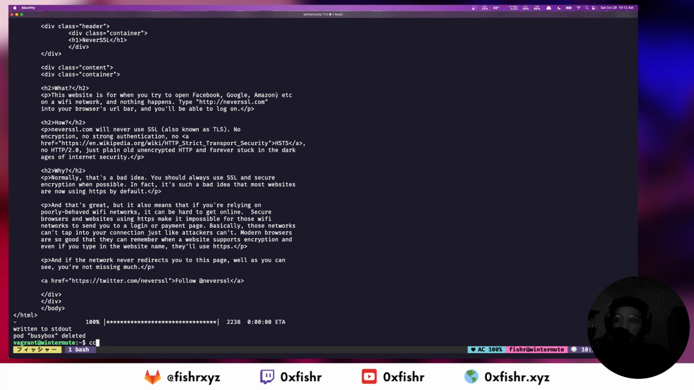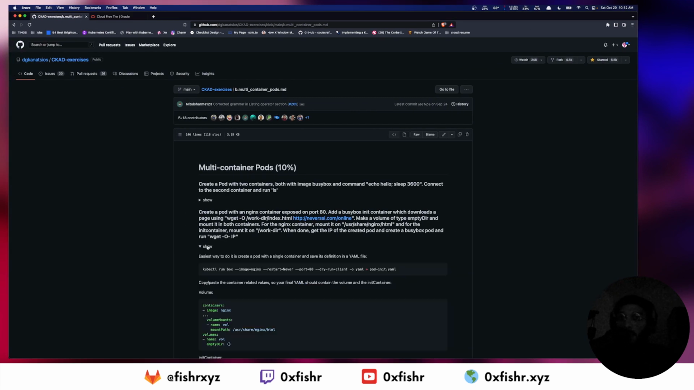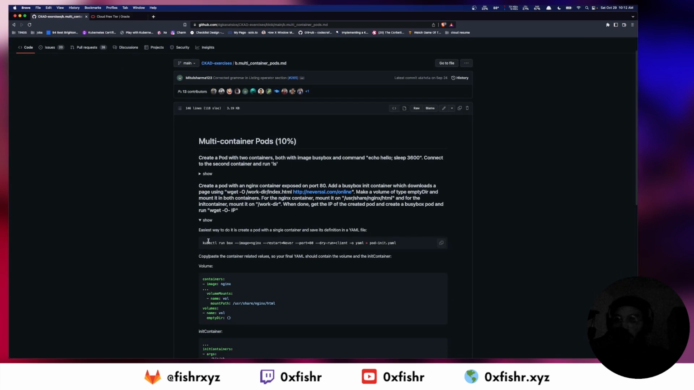Yep, it does. So if you're on bash, you have to add the dollar sign. Let's go back to fish and see if we were right. So, kubectl run box --image --restart=Never --port 80 --dry-run.